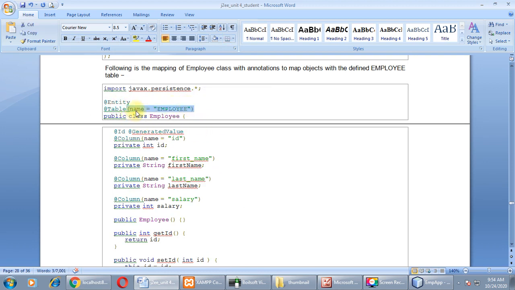As I told you, it has 4 attributes, but here for the sake of simplicity I have used only one attribute, that is name. Public class Employee.